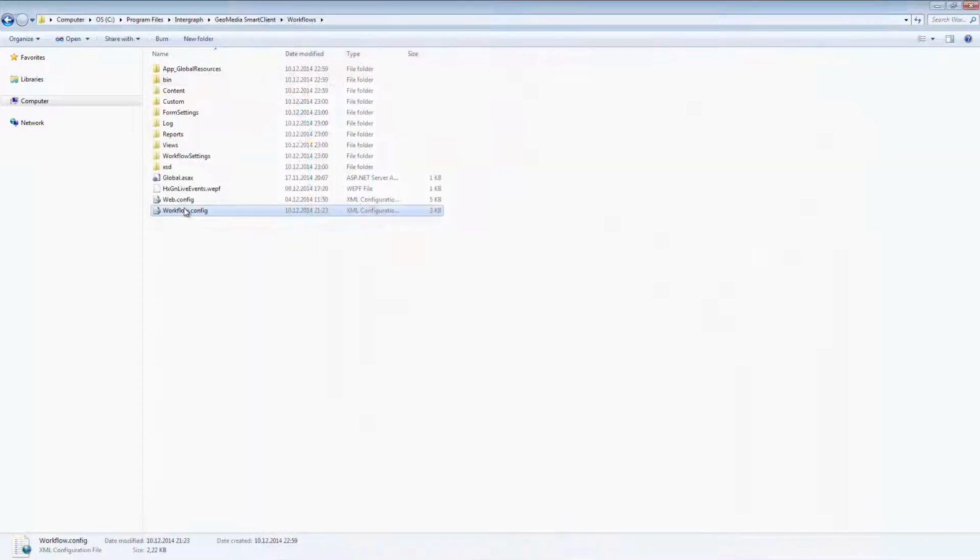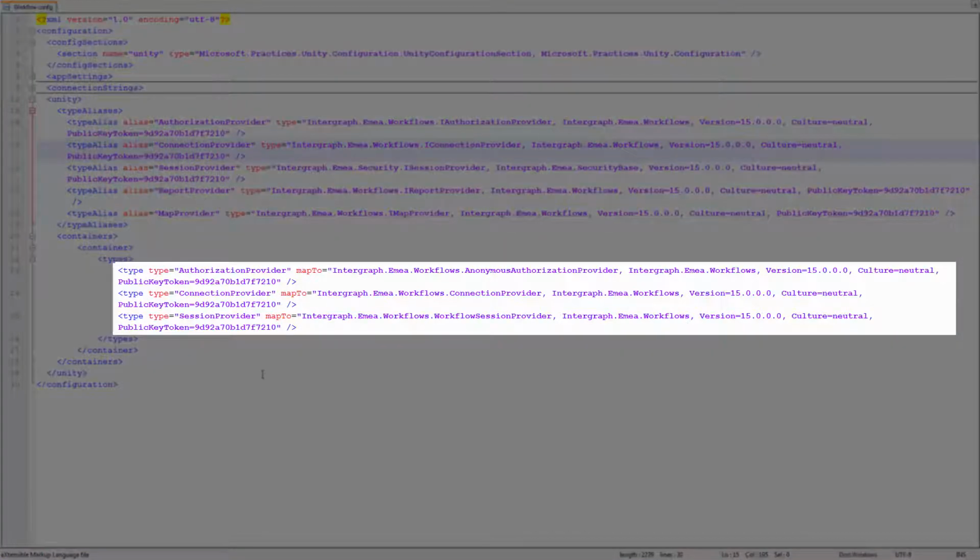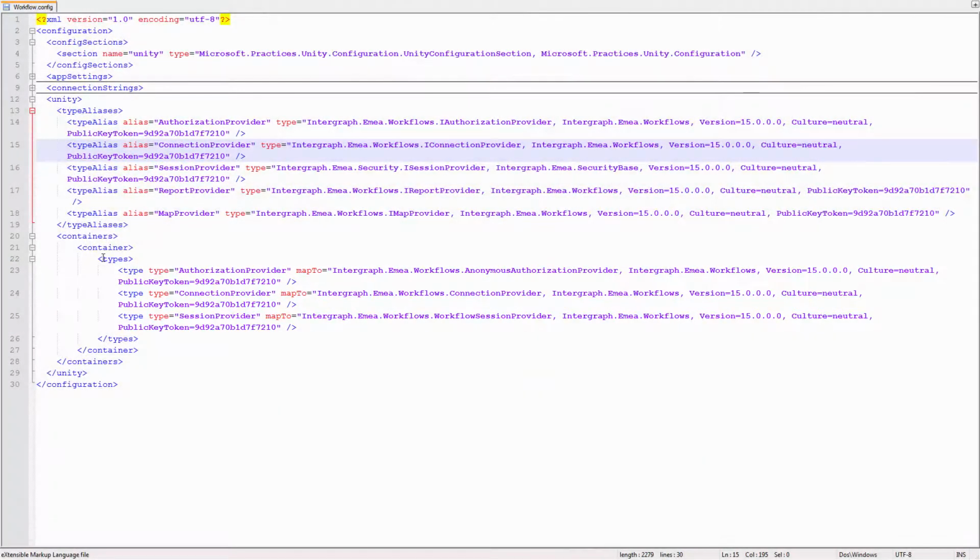Next, the workflow.config has to be modified in order to overwrite the default configuration, as the installed version is configured to run with GeoMedia Smart Client. From the Workflows folder, double-click workflow.config. Now we have to set the authorization provider, connection provider, and session provider using alternative providers. You could also define custom providers and configure the application to run using them.